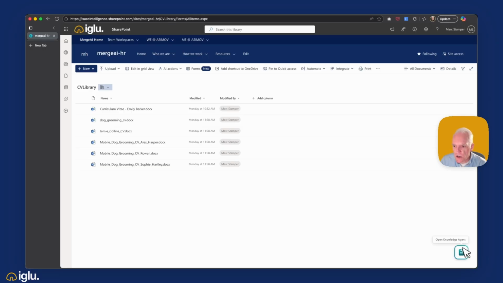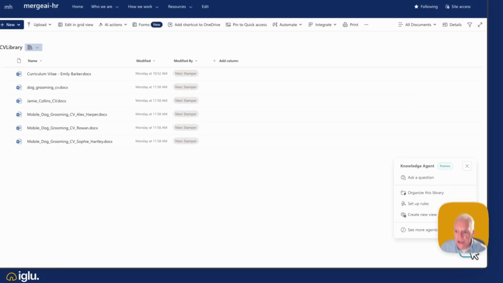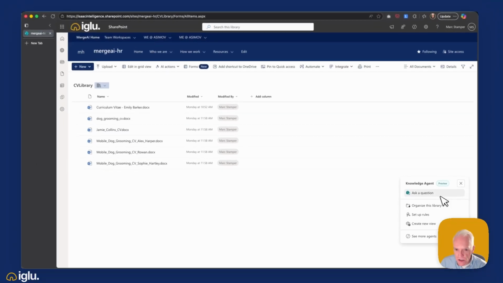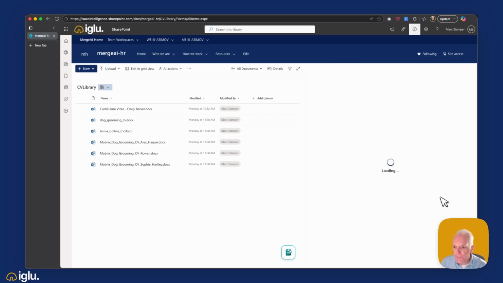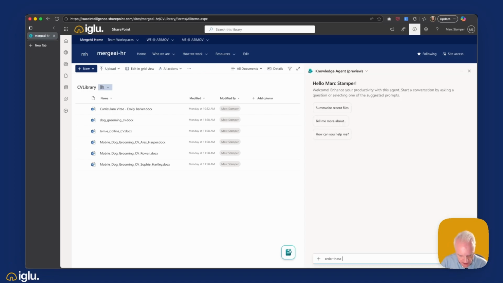You'll see that's sitting over in the bottom right-hand corner there. I can ask a question. So what I'm going to do, I'm going to ask a question and I'm going to interact with Copilot. I'm going to have a conversation with it and we'll see where we get to. I'm going to say, order these applicants in order of experience, highest first.